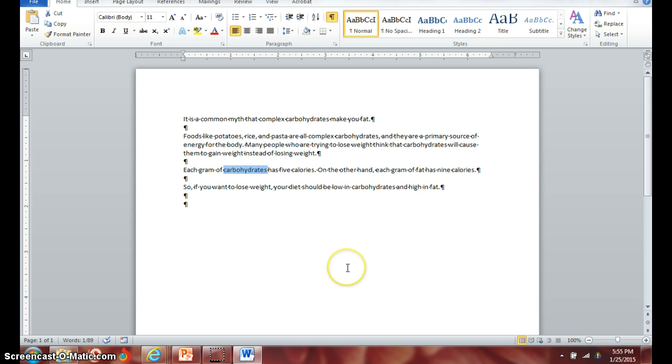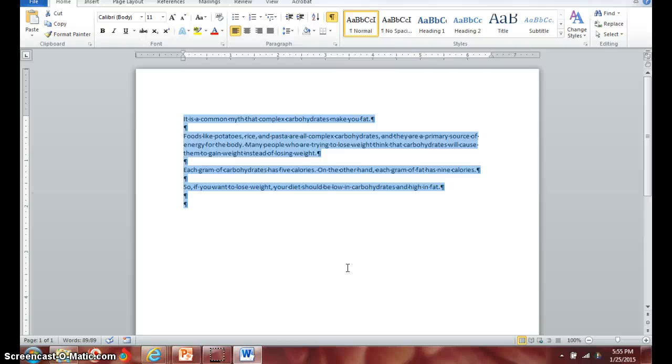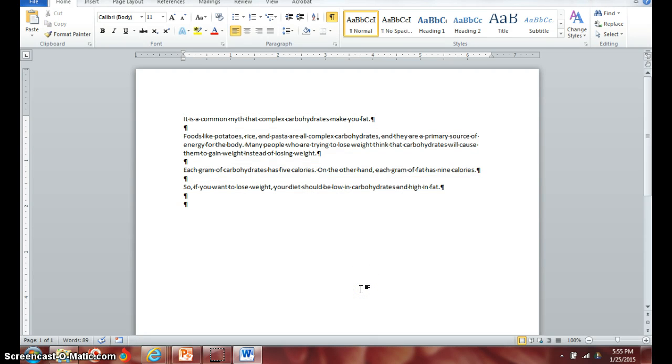Now, press Control A on your keyboard. So hold down the Control key and press A. And notice Control A selects your entire document. Click outside of your document. Let's do it again. Control on your keyboard, A. So remember, Control A selects your whole document.